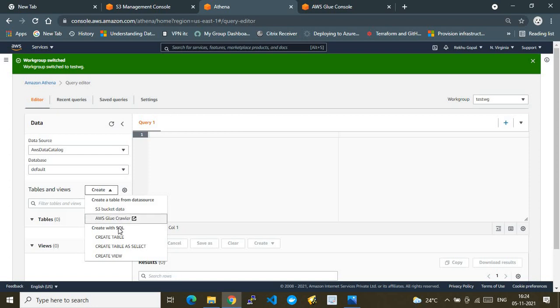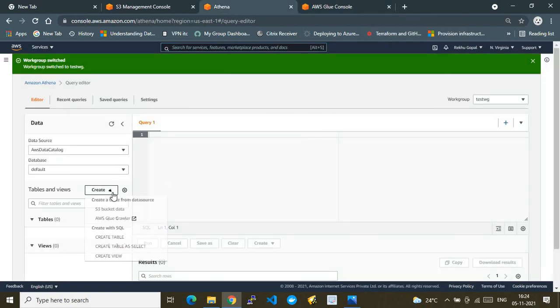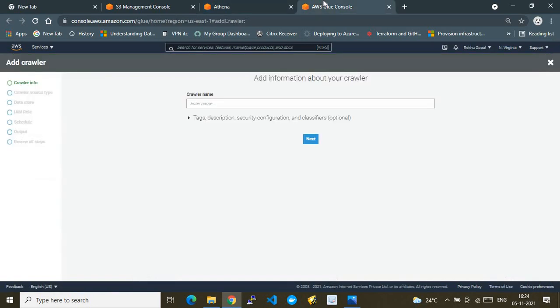You see there are multiple drop-downs. Here we use AWS Glue crawlers. Earlier we used S3 bucket data, which was already shown in the other video. So in this video we'll focus on the AWS Glue crawlers. Let me click on that. So what does this configuration actually do? Once I click on Glue crawlers, it automatically redirects me to another page.